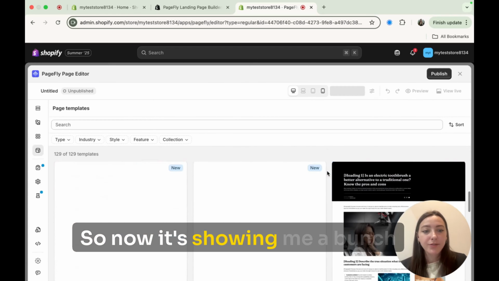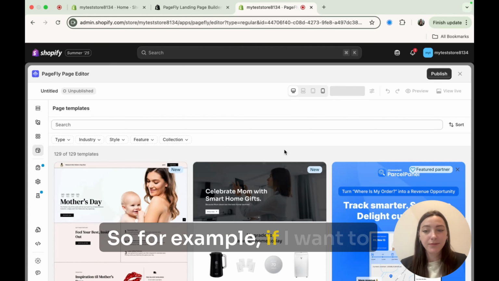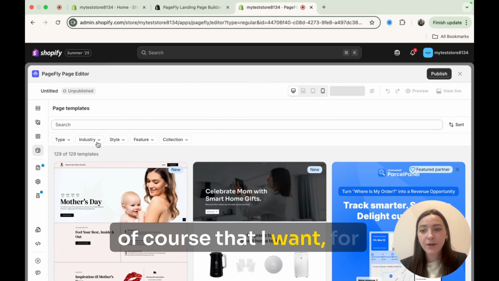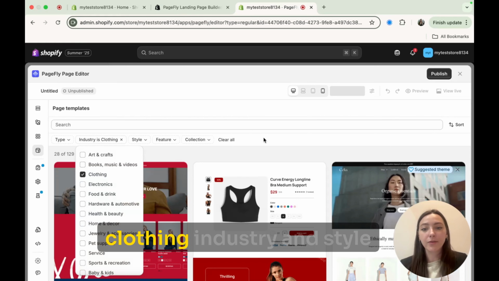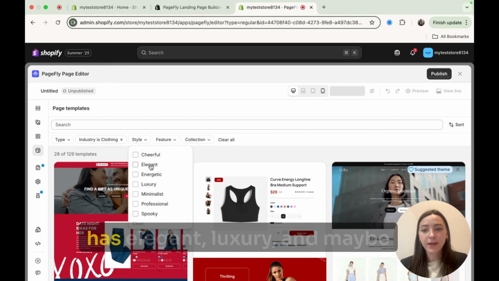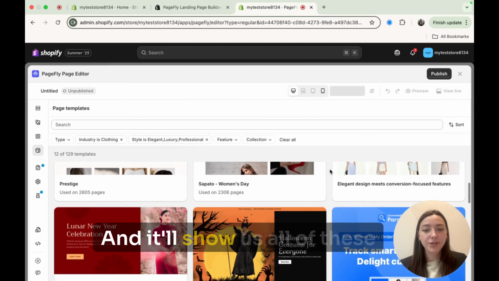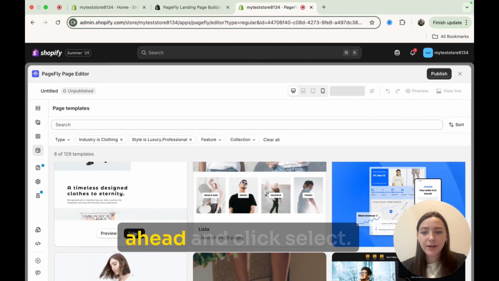Okay, so now it's showing me a bunch of different templates that I can use for any page in my Shopify store. So for example, if I want to narrow this down a little bit, and if I have a specific style, of course, that I want, for example, let's say I'm a luxury clothing brand, so we'll click clothing industry, and style has elegant, luxury, and maybe professional too, and it'll show us all of these new options. All right, now when you find one that you like, just go ahead and click select.